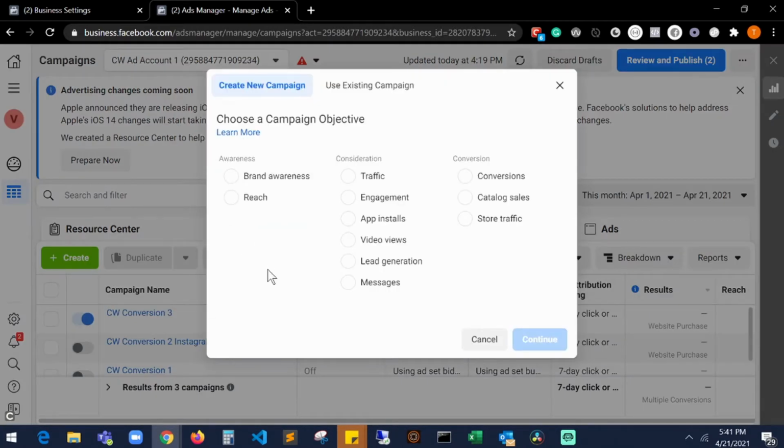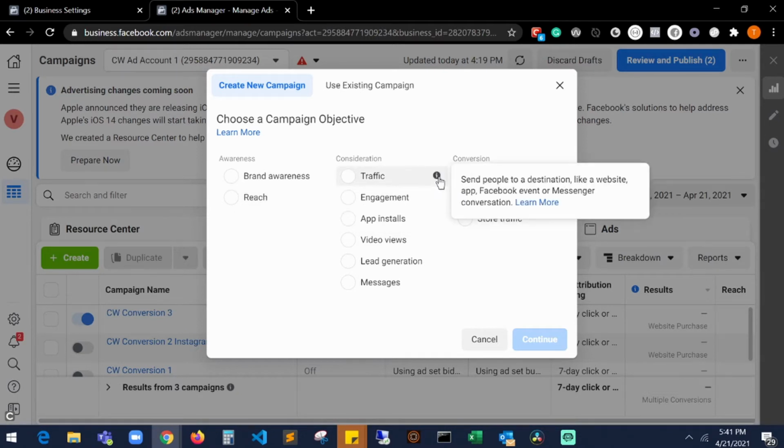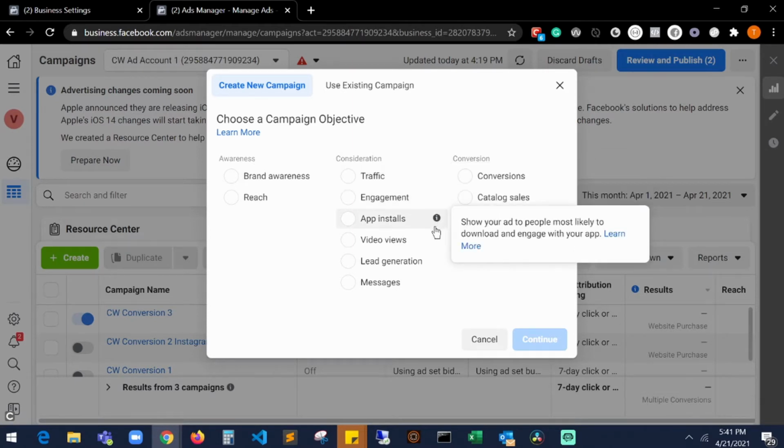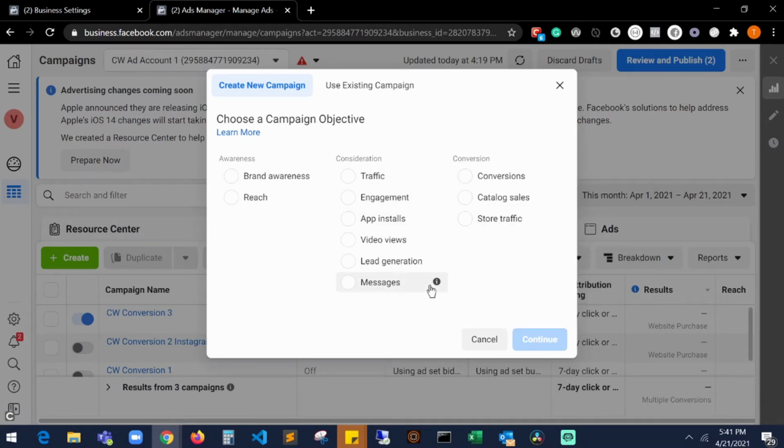It brings you to this page, which is your campaign page. Over here is awareness. What are you trying to achieve? You want to spread the word that this is your brand, or you want to reach more people. That is all under awareness. If you click on this information over here, it actually shows you what this is. For example, traffic sends people to a destination like a website, app, or Facebook. And you have engagement, app installs, videos, and messages.